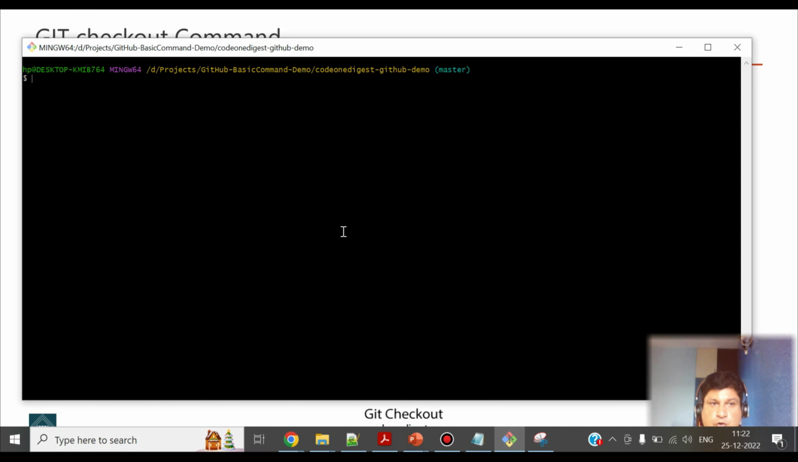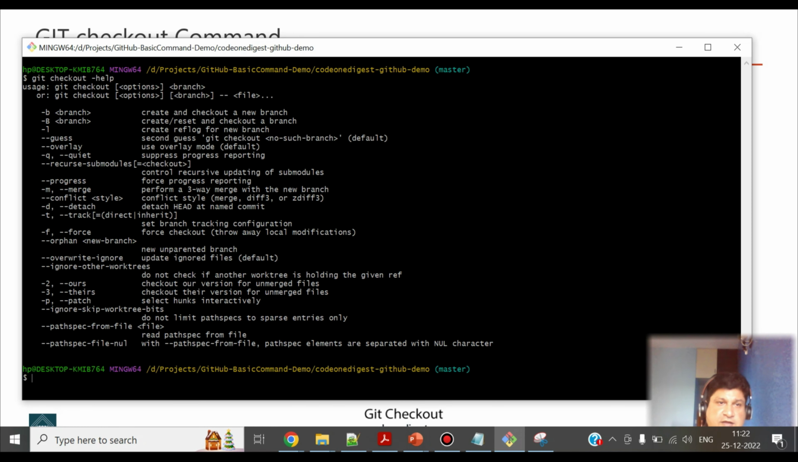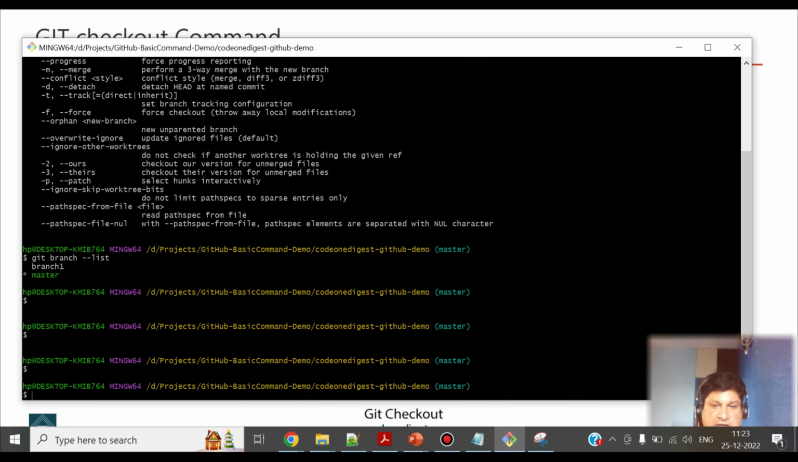So to know all the options available, let us see git checkout -help. You can use this command to see the options available with the checkout command. You can see the -b option is to create and check out a new branch, and so on. There are multiple options available. So what I'll do is let me first see what all branches we have, git branch --list. So it will show me. And right now I am in the master branch.